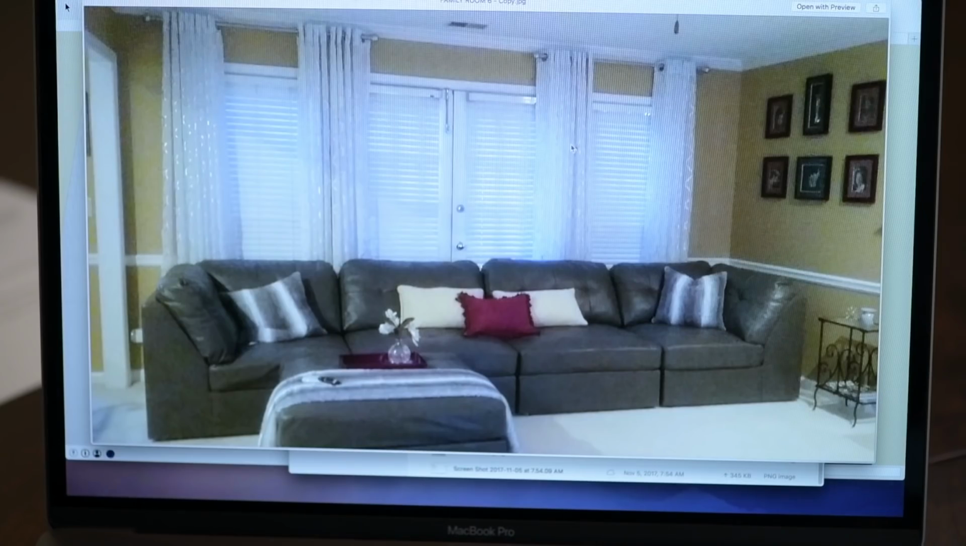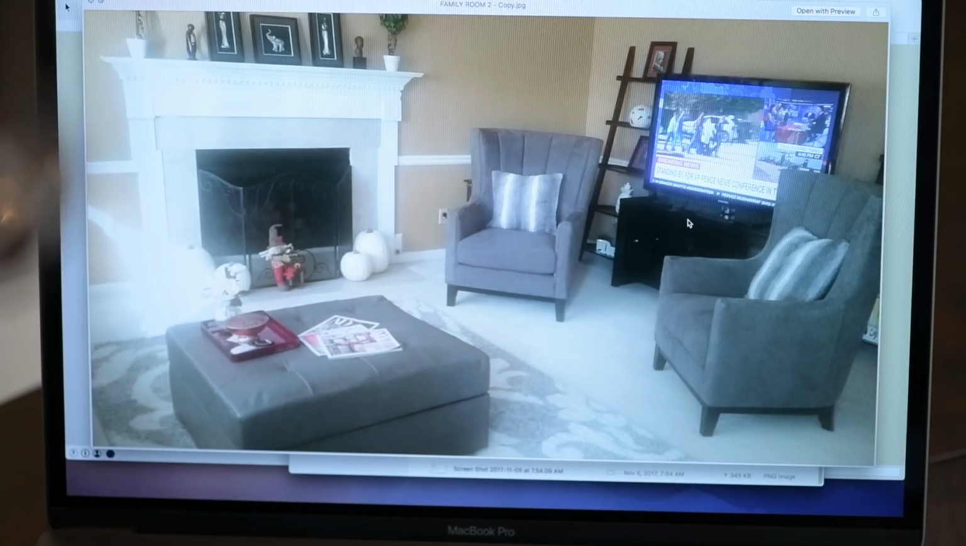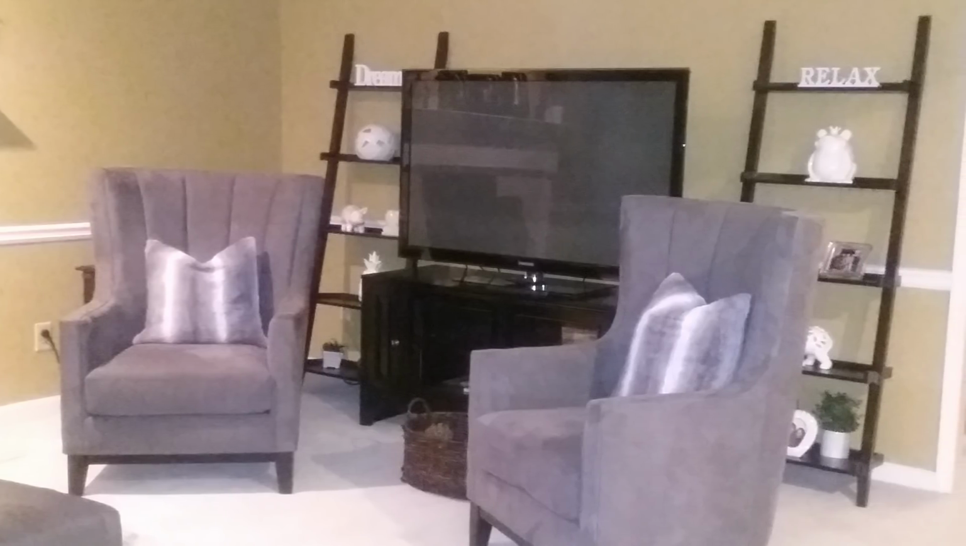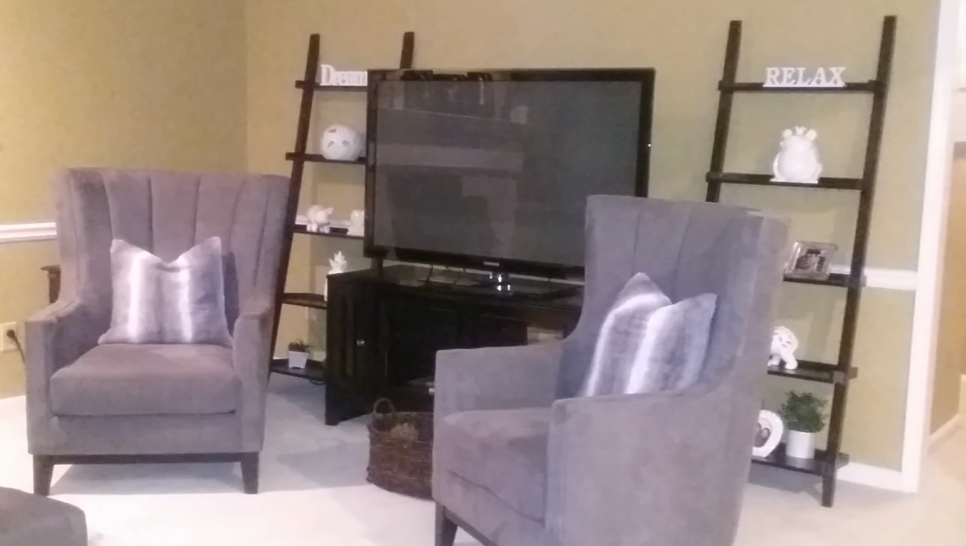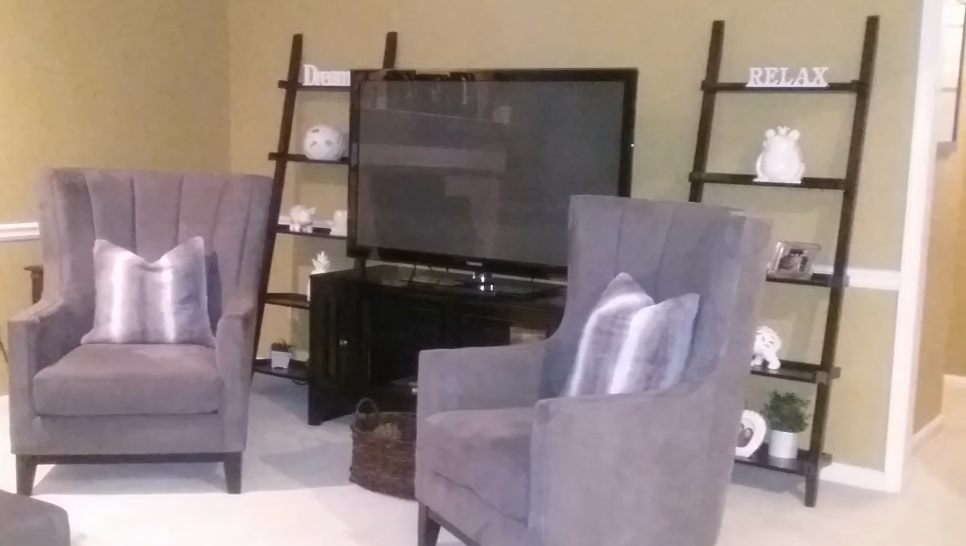You see she has these really nice French doors here on the end of her room and 2 windows. She also made a note that she has not changed the color of her walls yet because she's taking my advice to pick paint last. Good job, Valerie. One of the things I see over here, she's got her television on an entertainment center and then 2 ladder type display shelves on either side of that.